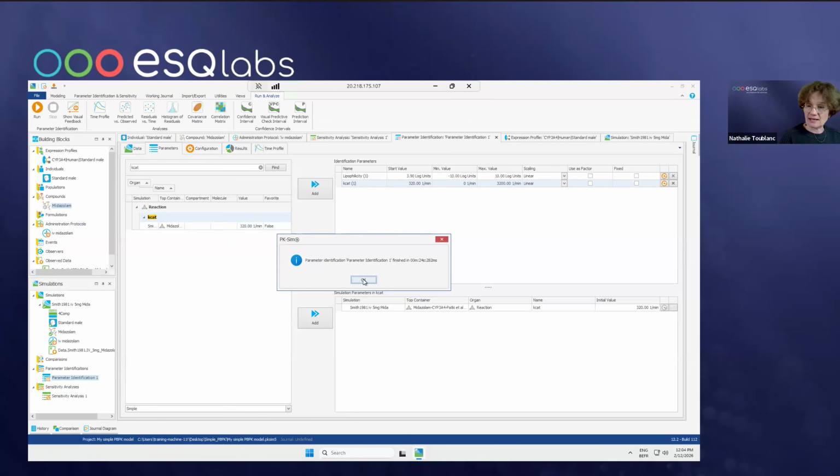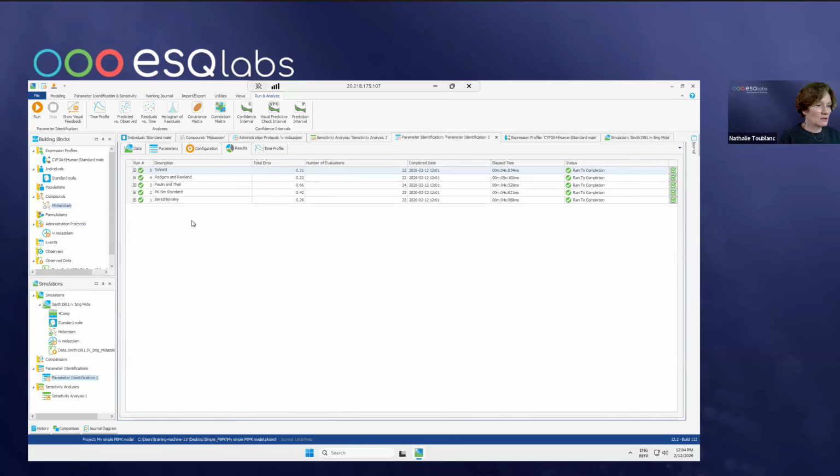So I click on OK here, and then we can go to the results. So here you can see, all of them run to completion, so great. And then one thing which is important is the total error. So the lower the total error, the better. In that case, we can see that the worst one is the Poulin and Theil, with a quite high total error compared to the others. And then the second one, which was the one that we were using, the PK-Sim Standard, is also quite high.